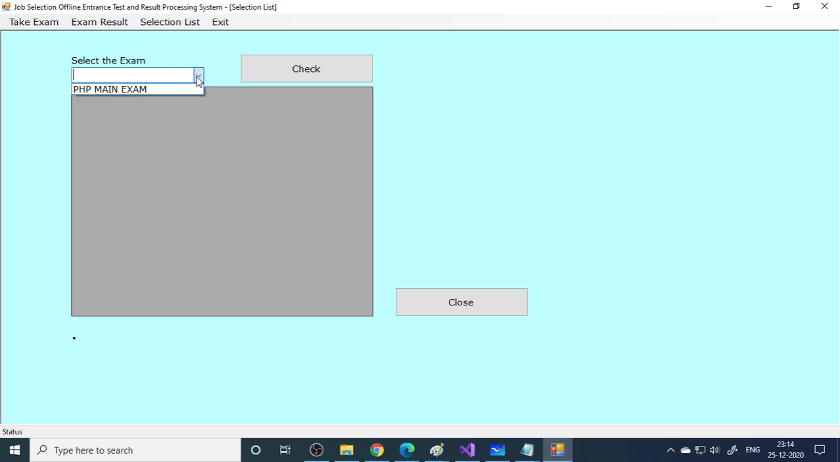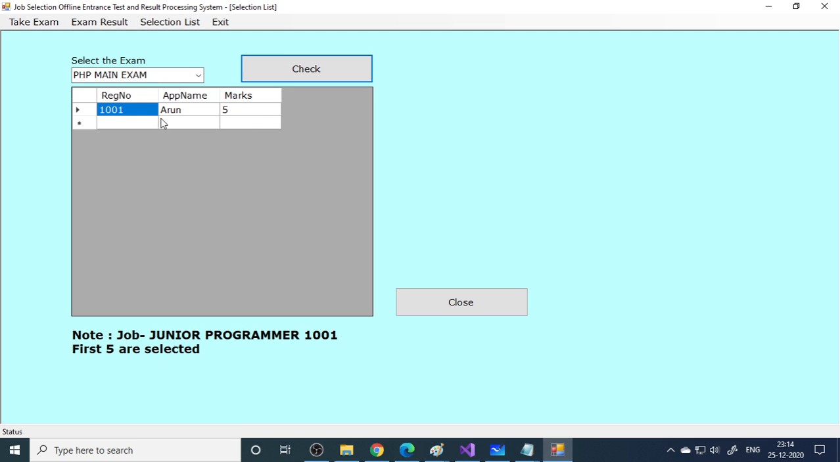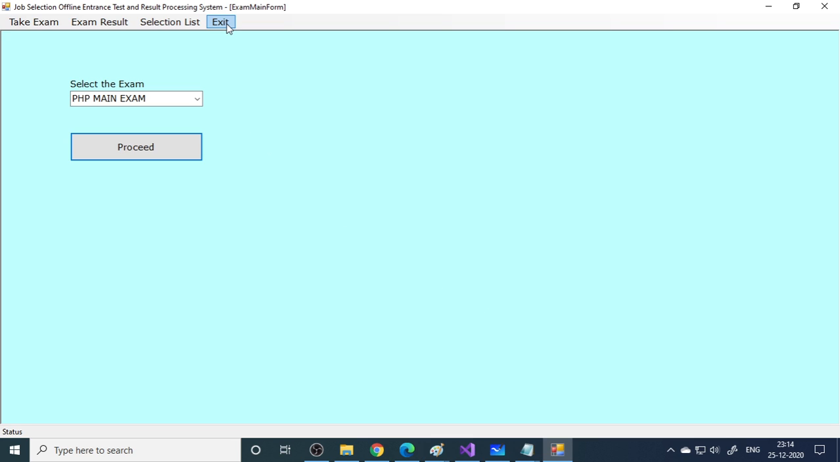Now if you go to the selection list, you can see how much score you got. There are 5 questions, and all 5 are correct. If more people have taken the exam, the whole list will come, and whoever scores maximum marks will come on top. For this particular post we have 5 vacancies, so the top 5 will be the selected ones. It will show the result as well as whether the candidate is selected or not. Both will be shown. Then you can exit.